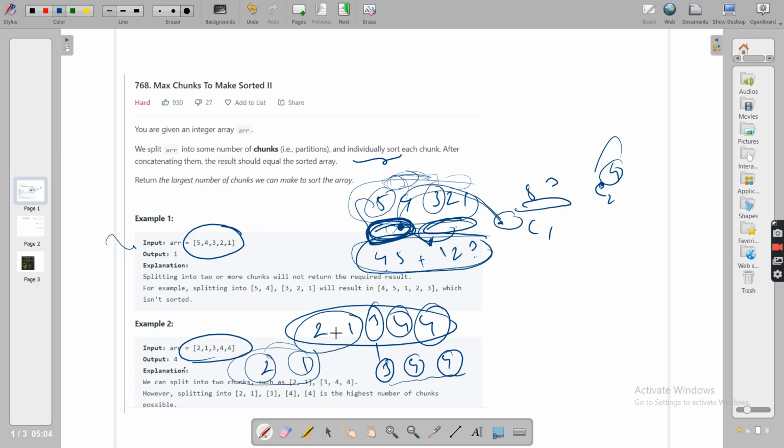So you have to make one big chunk, and if you sort it, you get 1 2, then 3 4 4. So that means one chunk of 2 1, and then the chunks 3, 4 and 4. That is why the answer is 4.